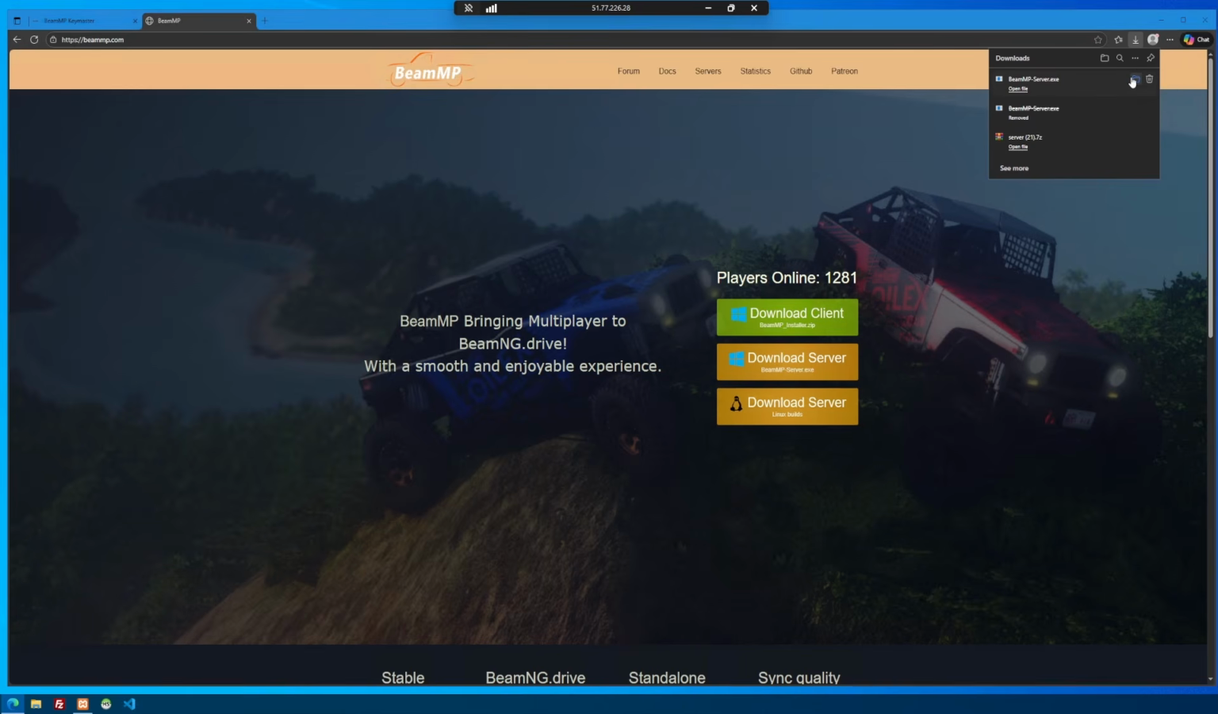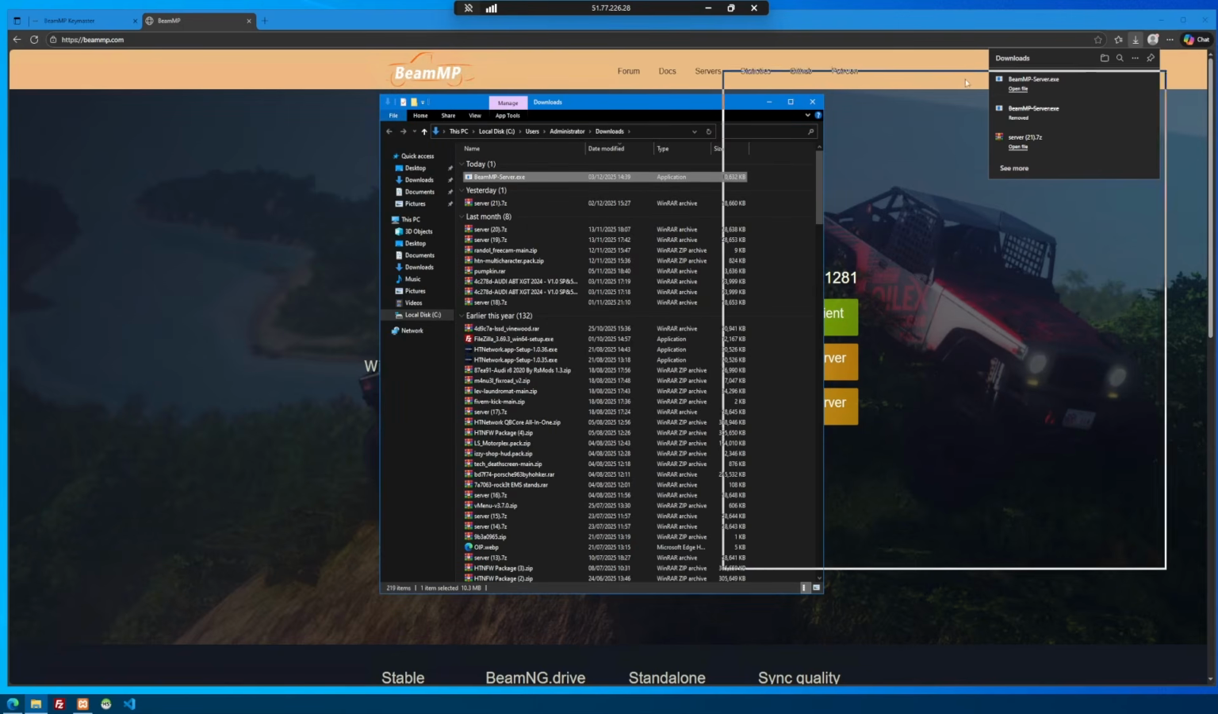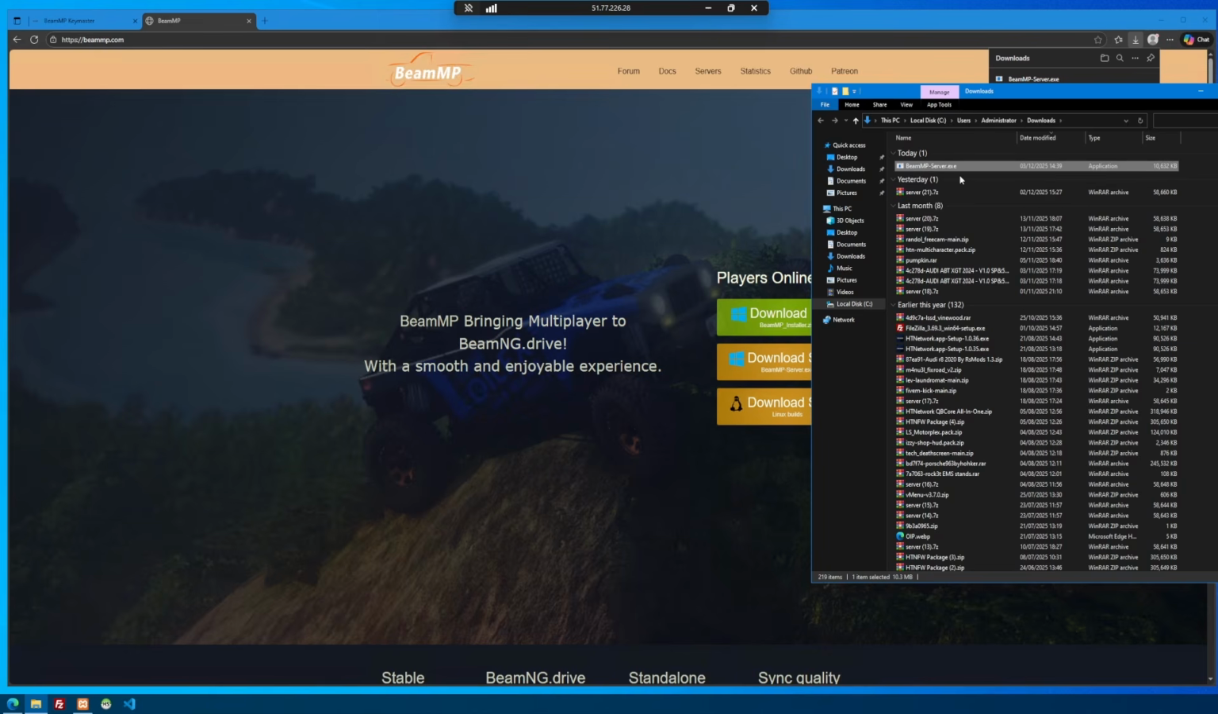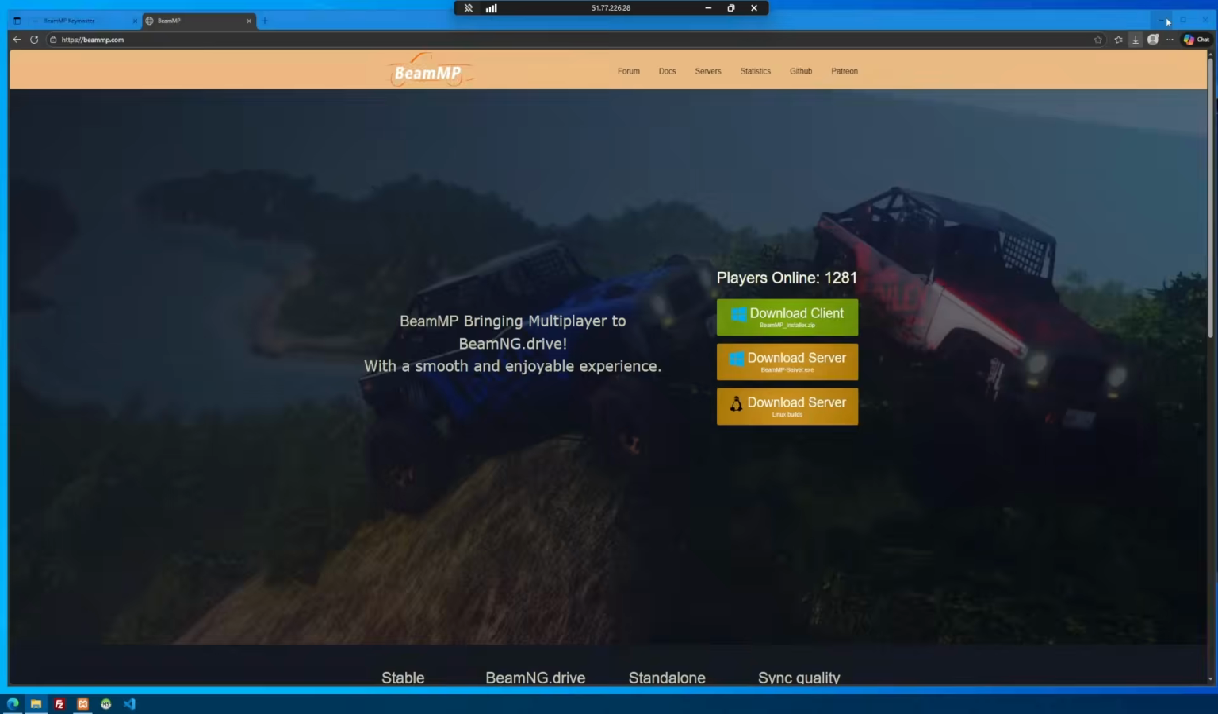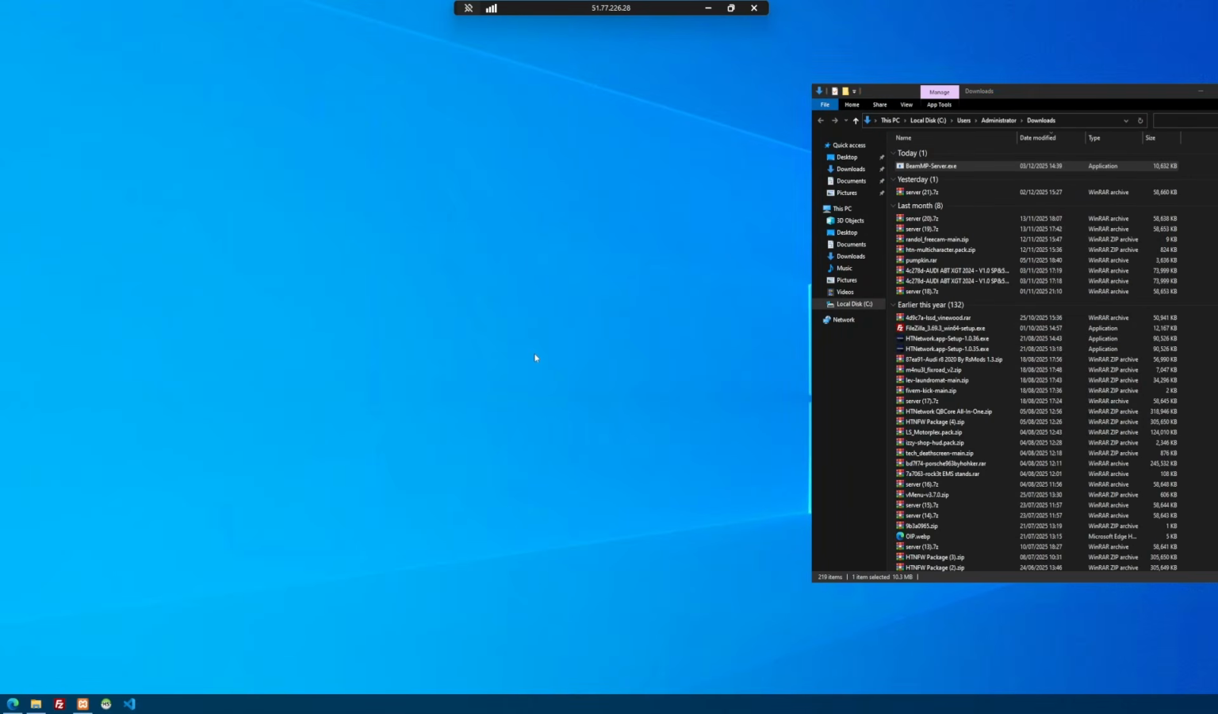From here, click Show in Folder. Don't double click the exe, just show it in the folder. Minimize to your desktop, and now we're going to create our BeamMP server. You don't have to do it on your desktop, I just think it's really easy. Pick where you want to make your BeamMP server, and then in that area, right click and make a new folder and call it anything you want. I'm just going to do BeamMP HT Network.